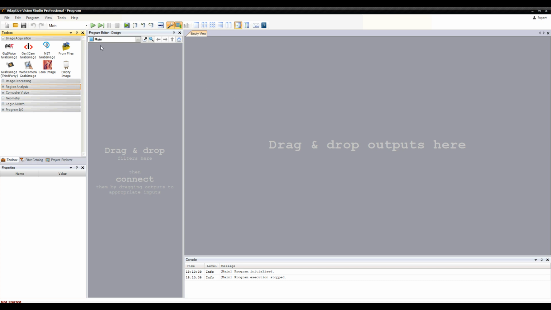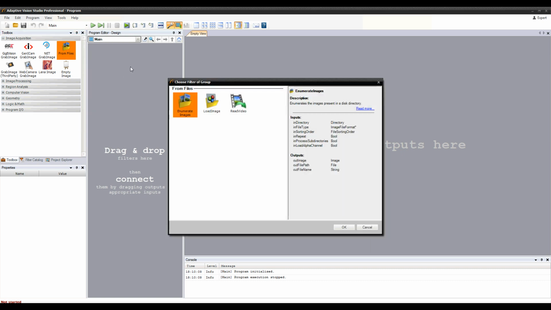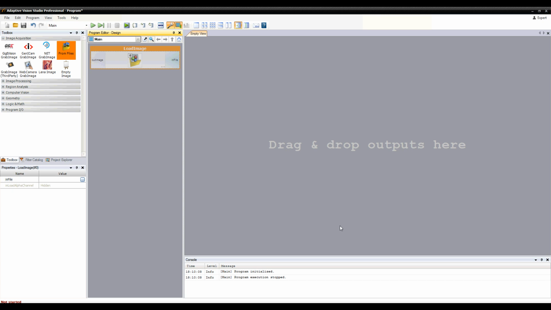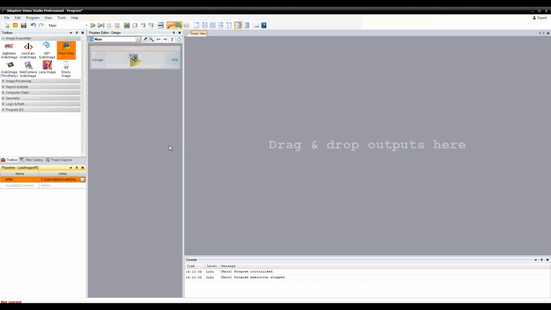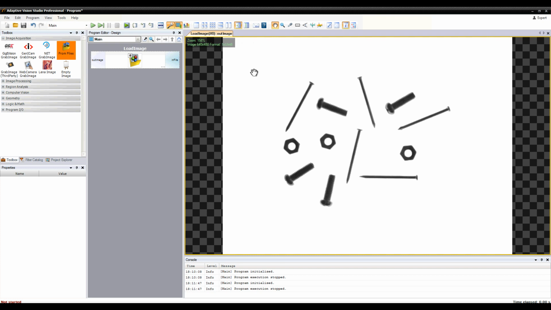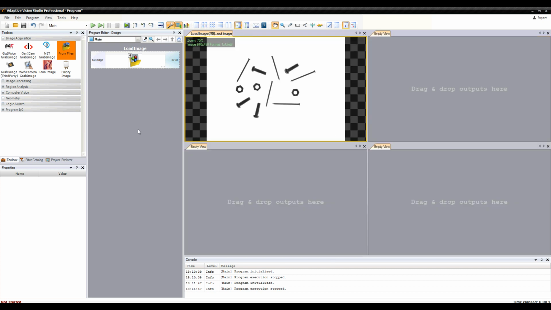In order to do this, I'll go to the Toolbox, Image Acquisition category, from Files tool, and then the Load Image filter. After adding this filter to the program, I have to decide where my image is located on the disk. If I run the program and drag the filter's output to the preview, I can see my image.